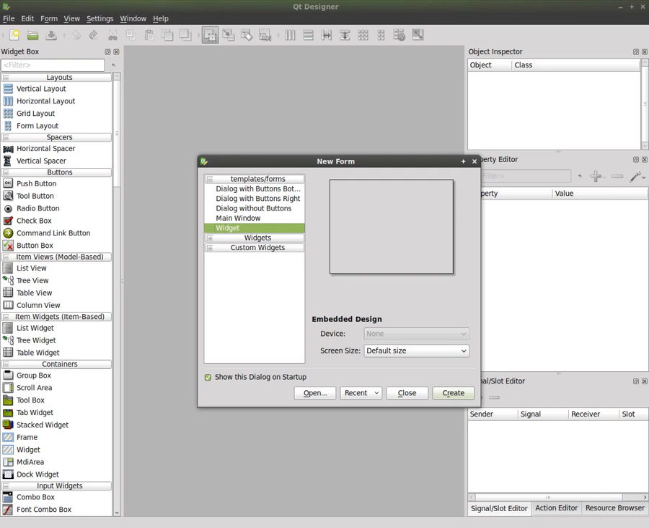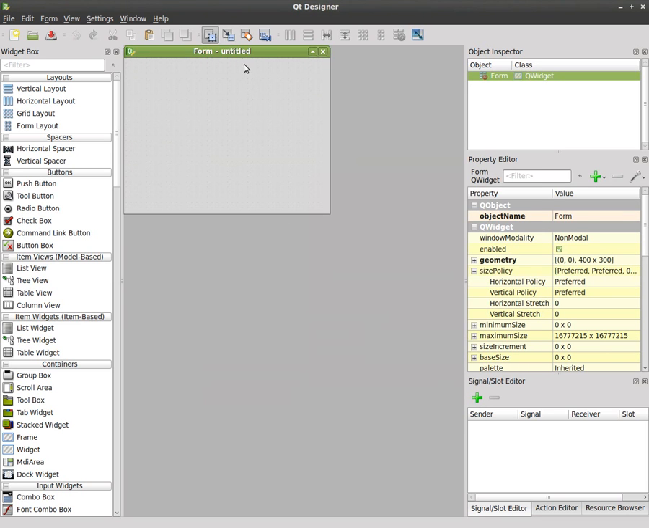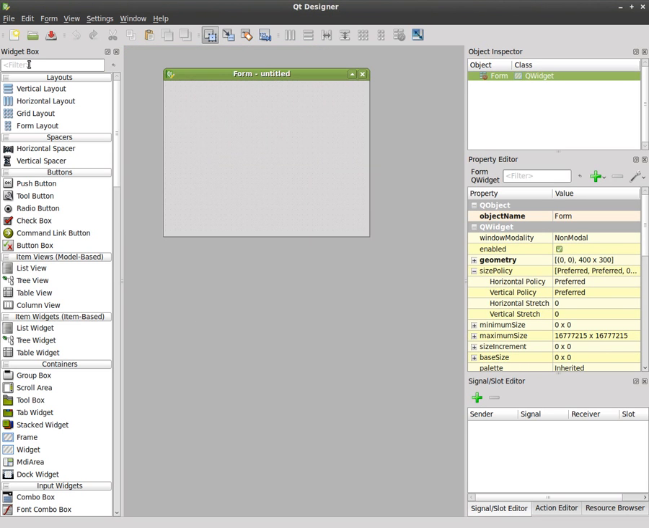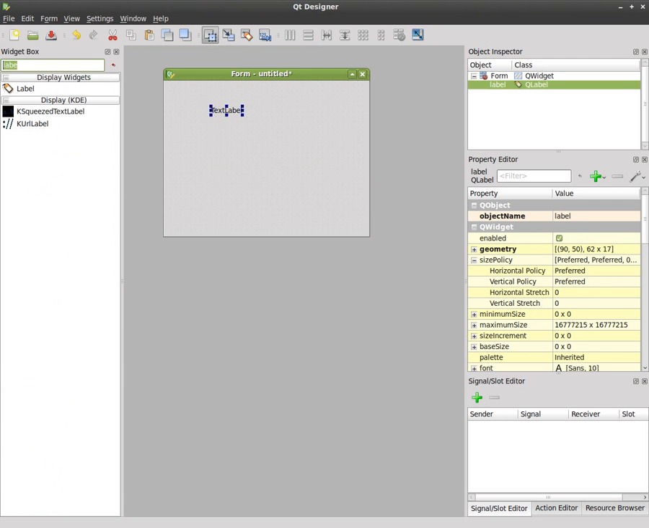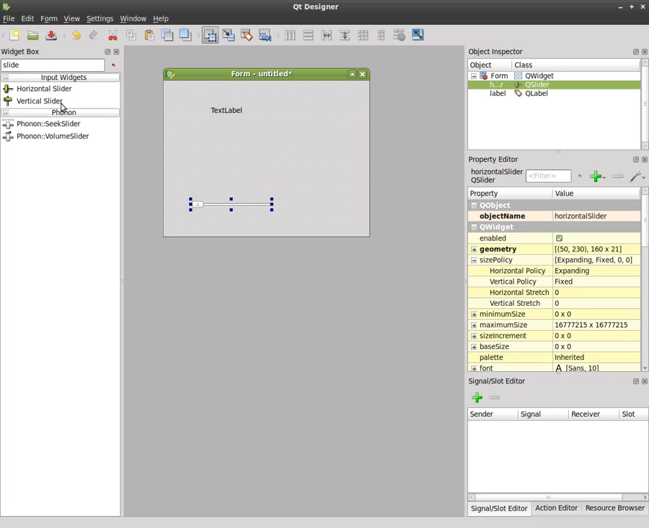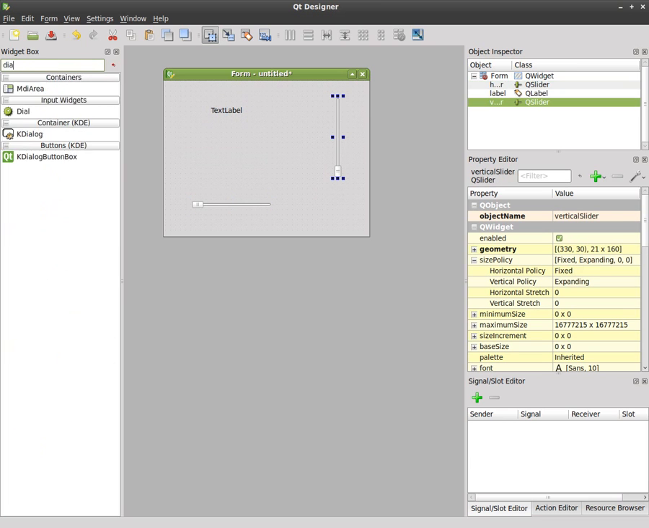Today we are again looking at Qt Designer, Qt4 Designer, and Python, and we're going to be looking at sliders and dials today. So here's our default window. I'm going to create a widget again. It opens up, creates a form for me, and I'm going to add a label, and I'm going to add a slider. So let me search for slider here. We've got a horizontal slider and a vertical slider, and I'm going to add also a dial.